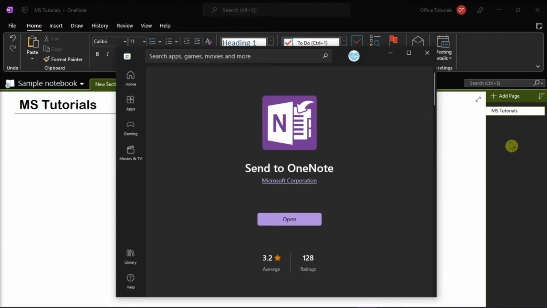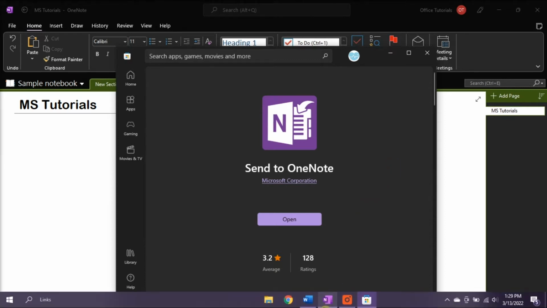Before anything else, download and install the optional Send to OneNote application first from the Microsoft Store. After installing the Send to OneNote application, open the document or the file you want to send to Microsoft OneNote.